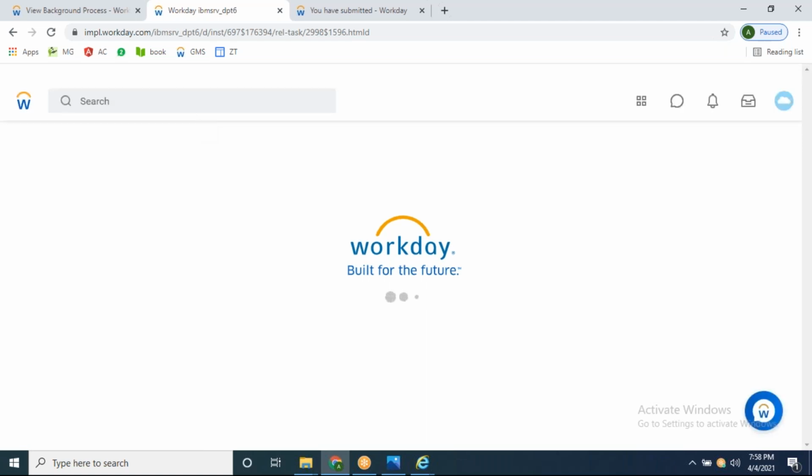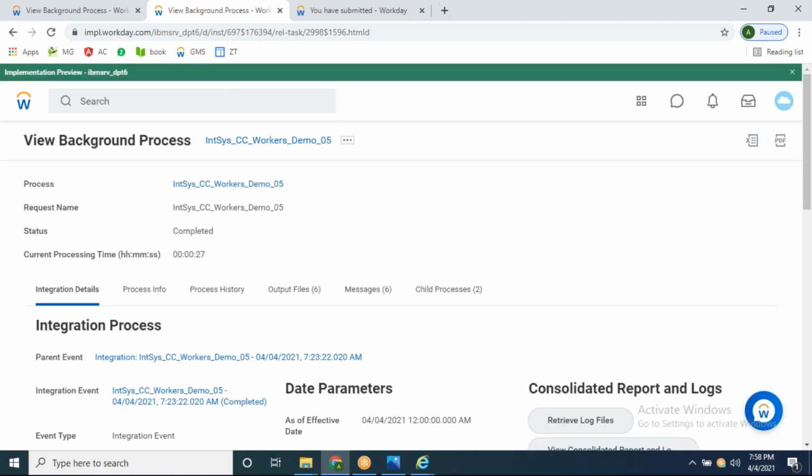Manthan, the full file will be added, right? How long will it be there in the system? Come again, I didn't get that. Like initially we added the full file, right? The complete file. So how long will that file be in the Workday system, in the tenant?